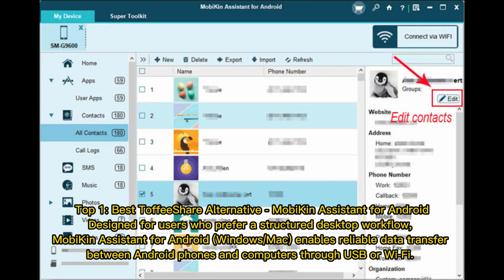Top 1. Best ToffeeShare Alternative: MobiKin Assistant for Android. Designed for users who prefer a structured desktop workflow, MobiKin Assistant for Android, Windows, Mac enables reliable data transfer between Android phones and computers through USB or Wi-Fi.